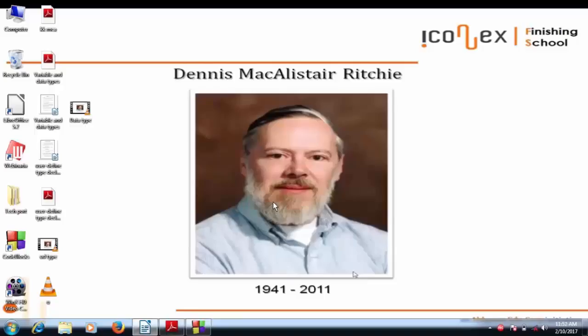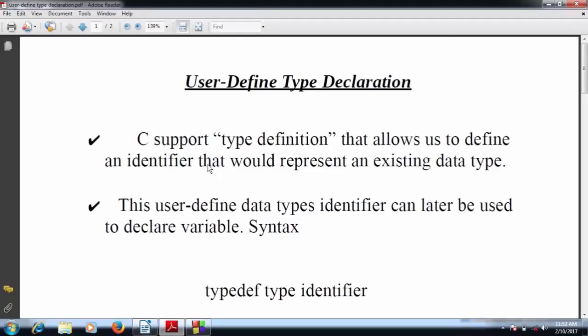Today we learn the user defined type. So first, what is user defined type declaration? User defined type declaration means C language allows us to define an identifier that would represent the existing data type. It means C language allows us to define a new name of an existing data type, and this identifier can later be used to declare variables.